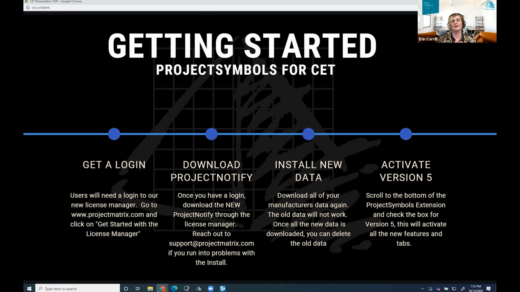Second step, download the new Project Notify. You'll go to the license manager and download it through there. As always, if you need any help, reach out to the tech guys. Send in a chat or email support@projectmatrix.com if you run into any issues with the install process. Rob, great. There is no upgrade fee. Woohoo!